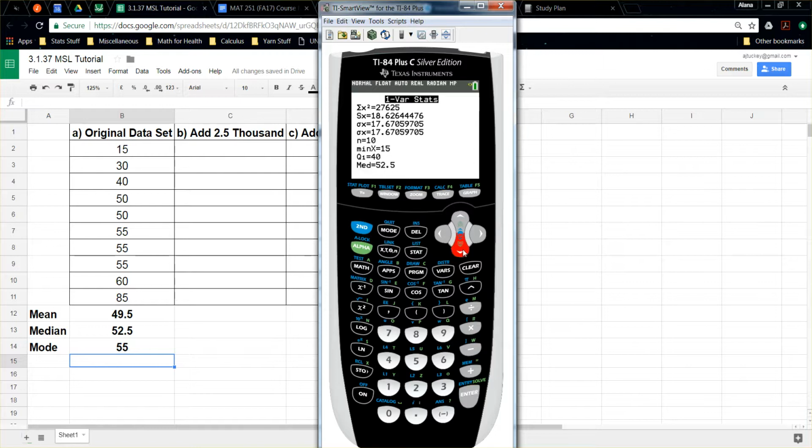And I can scroll down with my down arrow. There's the median of 52.5. The calculator does not find the mode either, so you're stuck with finding the mode on your own. It helps if the data set is organized and sorted from lowest to highest, as it is in this case.